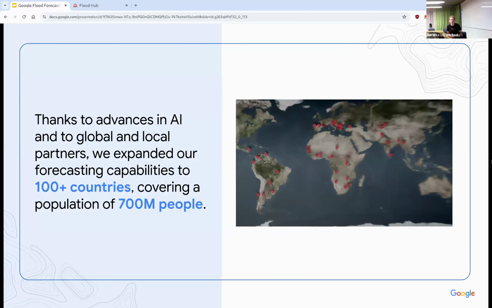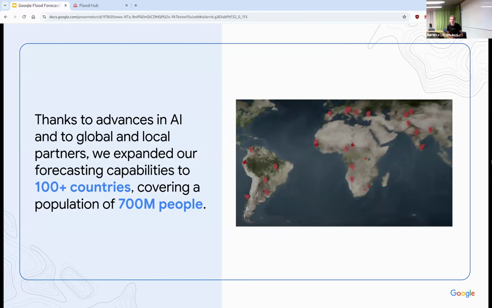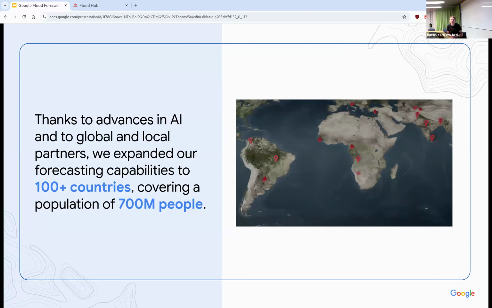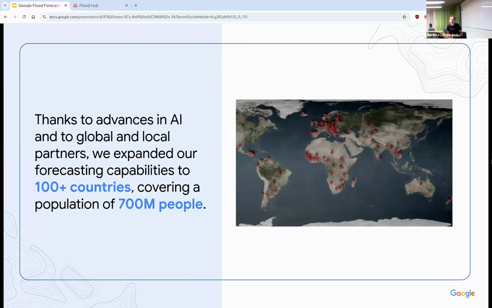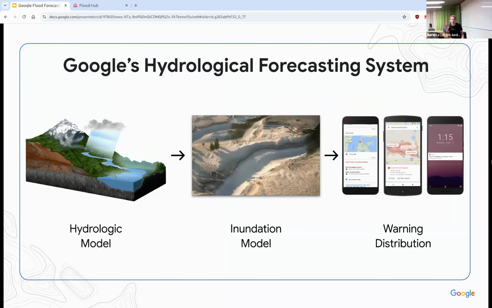If you don't know Google's flood forecasting system, this is really a global AI-based model, which started originally back in around 2017 in regions around India and Bangladesh, but by now is really a global system covering more than 100 countries and providing flood warnings and notifications for up to 700 million people. So really quite a large coverage and quite a way from the beginnings in individual places in India and Bangladesh.